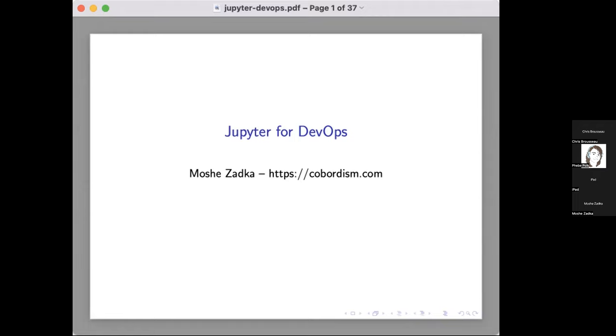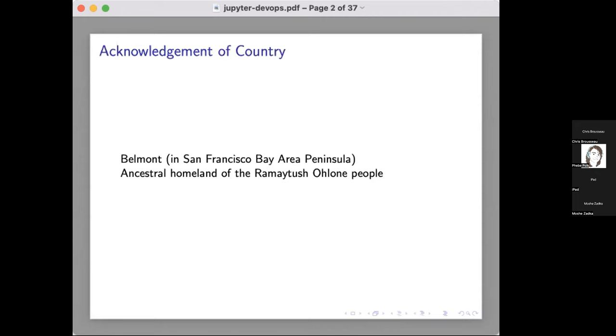Today I want to talk to you about how to use Jupyter for DevOps. I want to start with an acknowledgement of country. I live in Belmont in the San Francisco Bay Area Peninsula, which is the ancestral homeland of the Ramaytush Ohlone people.